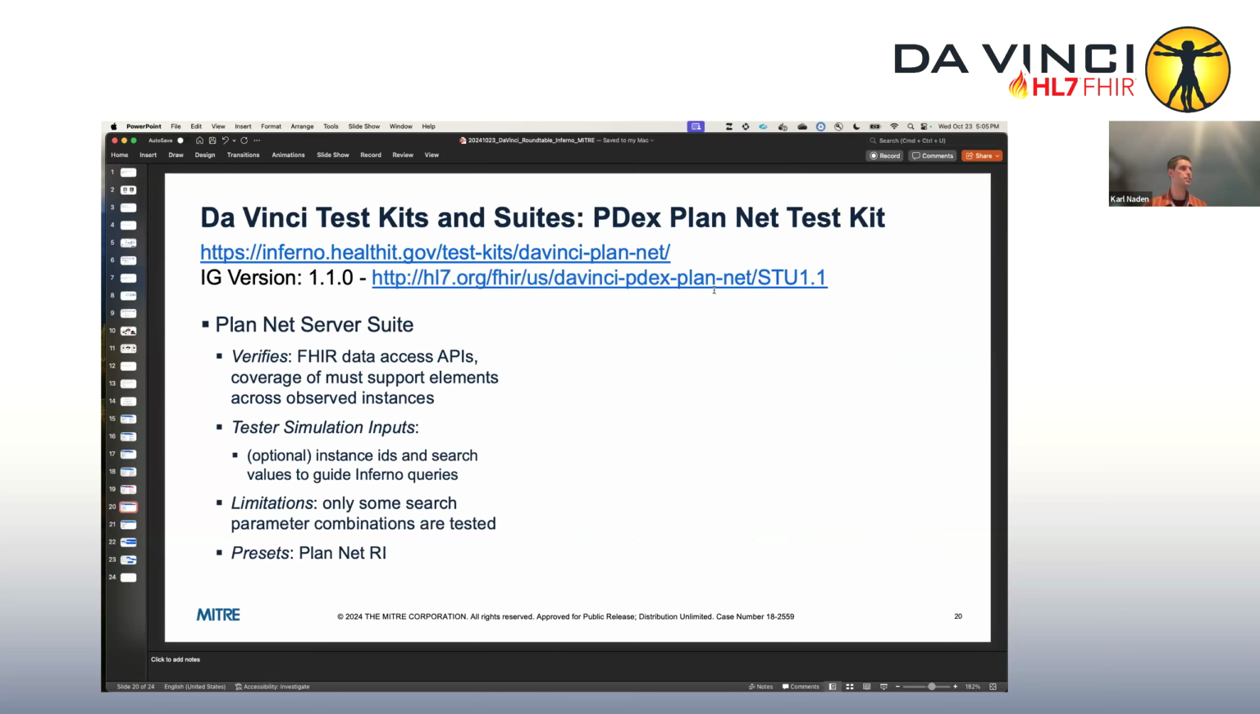Then just two more. The PDEX PlanNet test kit that you saw demoed targets the 1.1.0 version of the IG. And as you saw, you don't have to provide any simulation inputs, but in cases where you want to guide Inferno towards particular instances on your server, you can provide that information. And we do have a reference implementation preset.